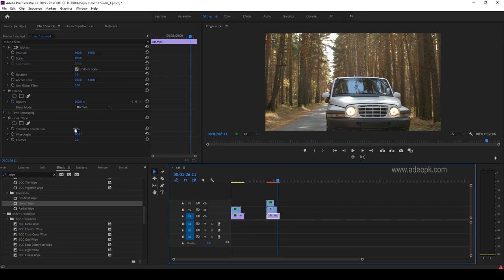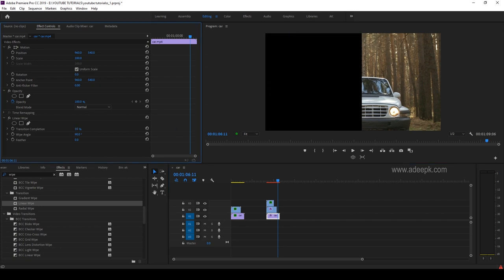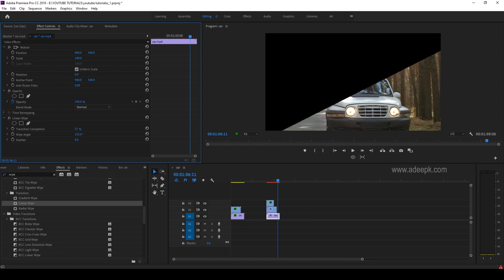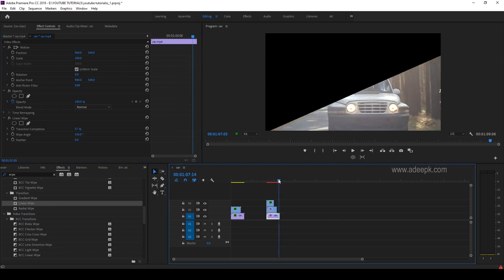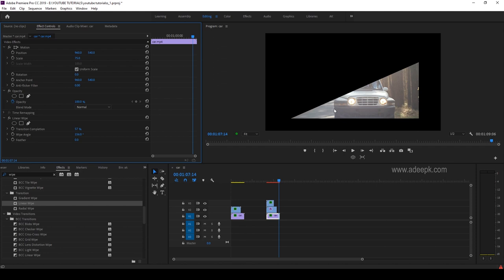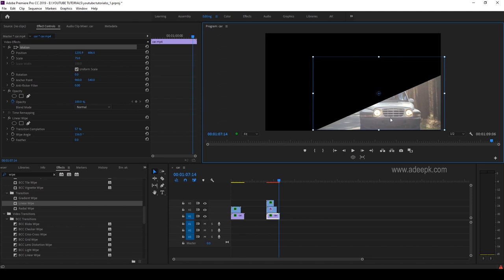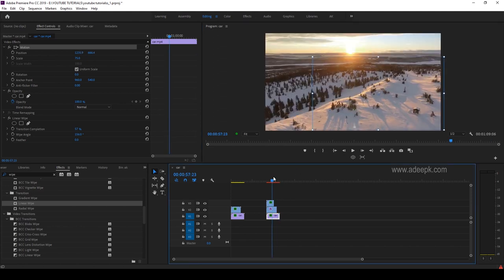so you can go to this and you have to select this transition completion, and you can select this wipe angle and you can draw different shapes onto this. So you have to just draw different shapes. You can make this a little bit smaller so that it fits. You can again adjust this. So likewise you have to do different shapes.